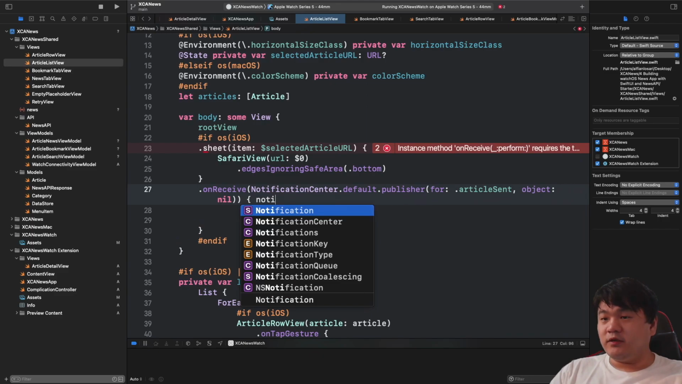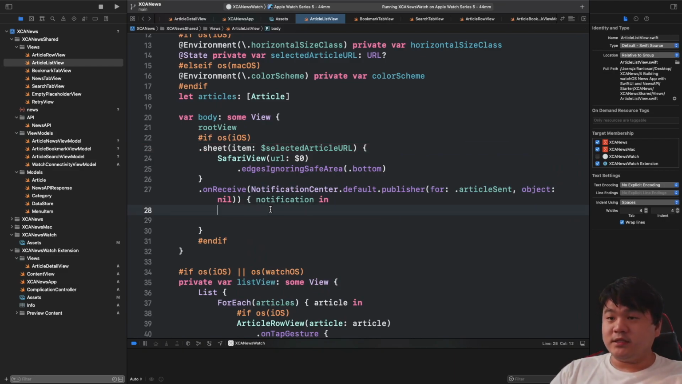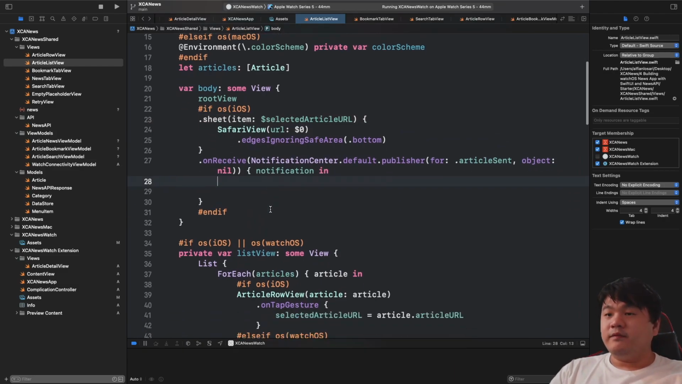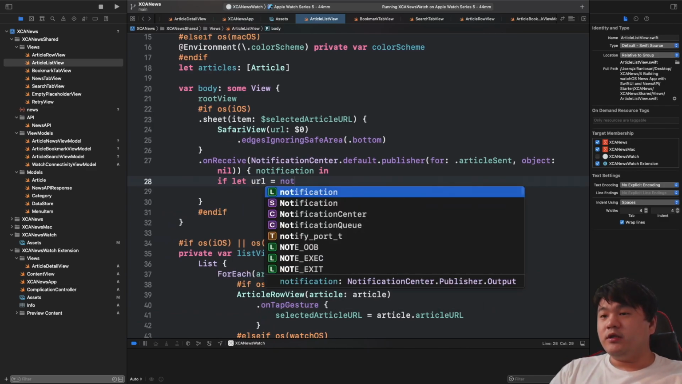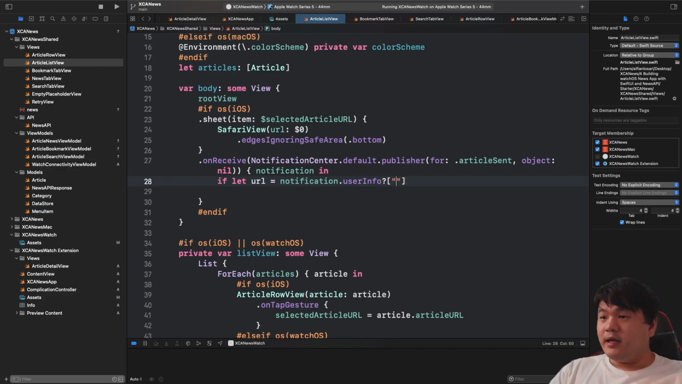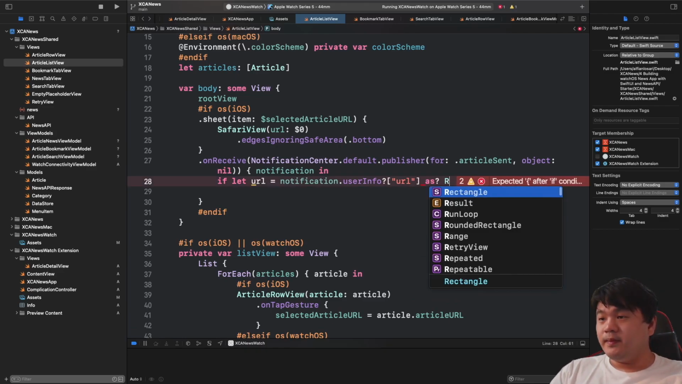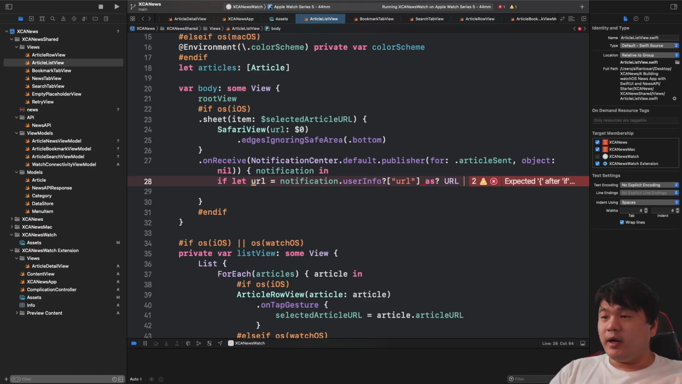Here we have this notification as the parameter. Now we can implement this notification handler. First, let's get the URL using the notification.userInfo. This is optional, so let's use this question mark. And then let's access the URL using the URL key. For the notification, it will be sent as the URL type. So let's cast this to URL.